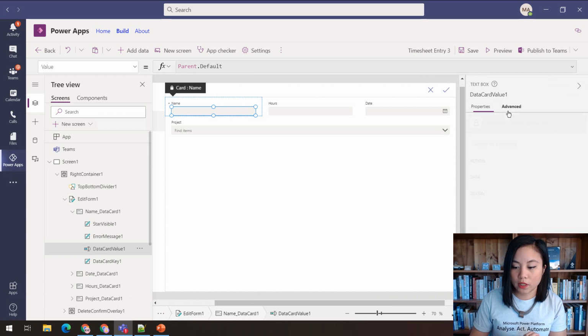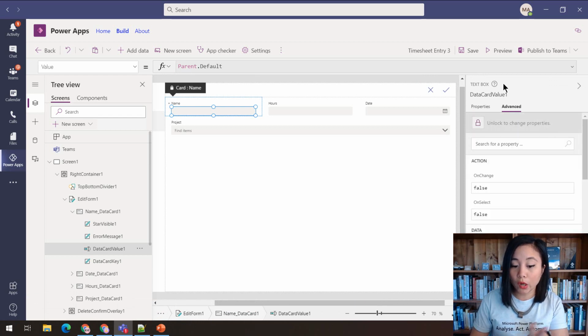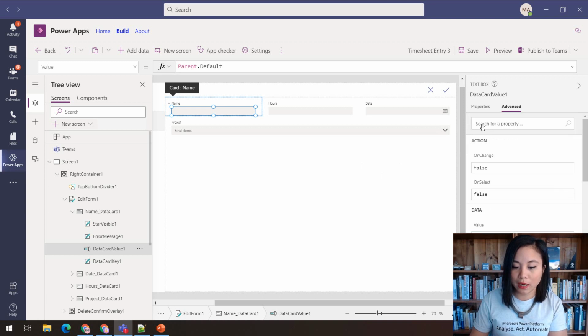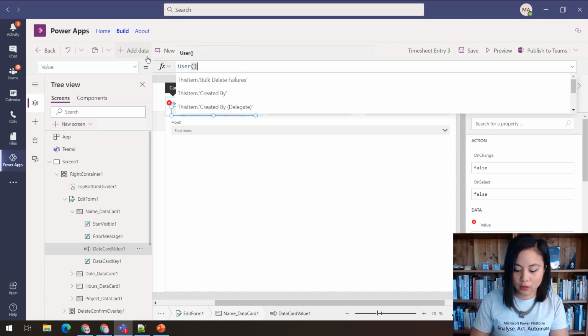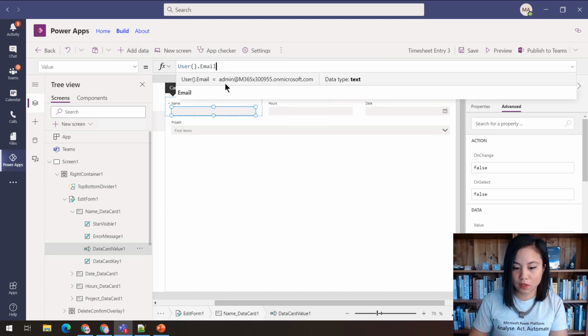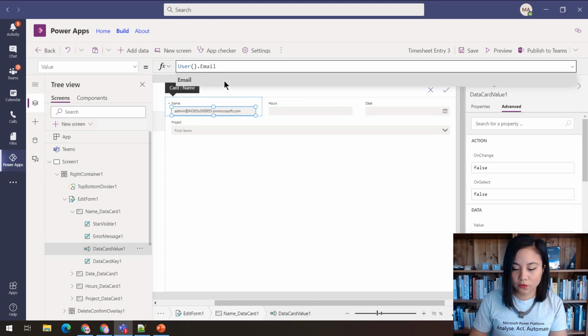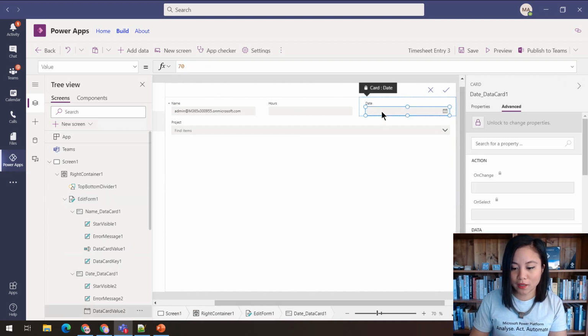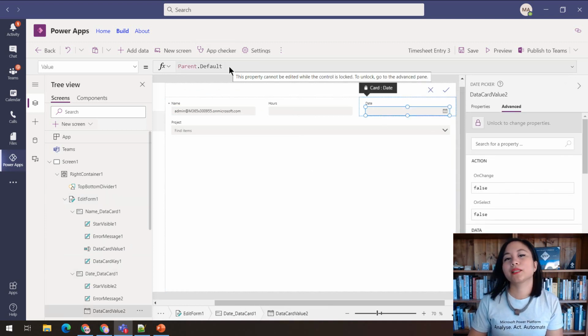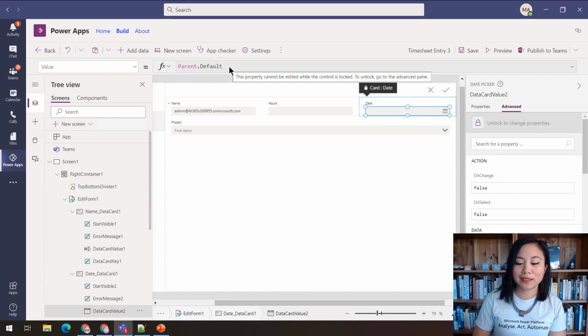First of all, we need to go into the properties of this particular data card and select the padlock. And in here, this is where I can define what that value should be. So I'm saying, just show me the email address of the current end user. And then for the date, what I want to do is pre-populate it to today's date.